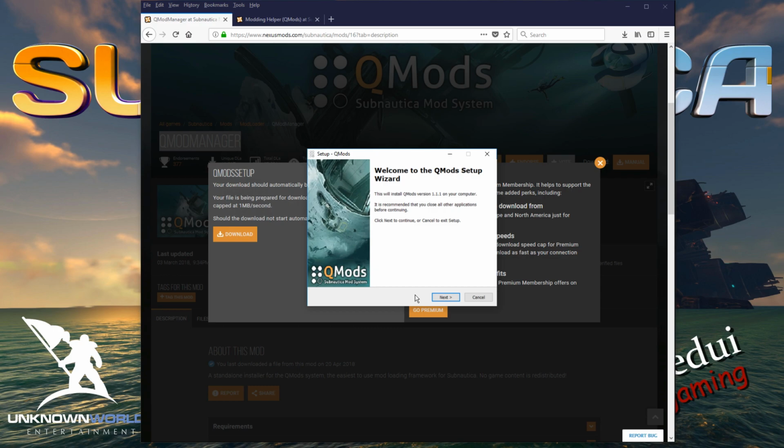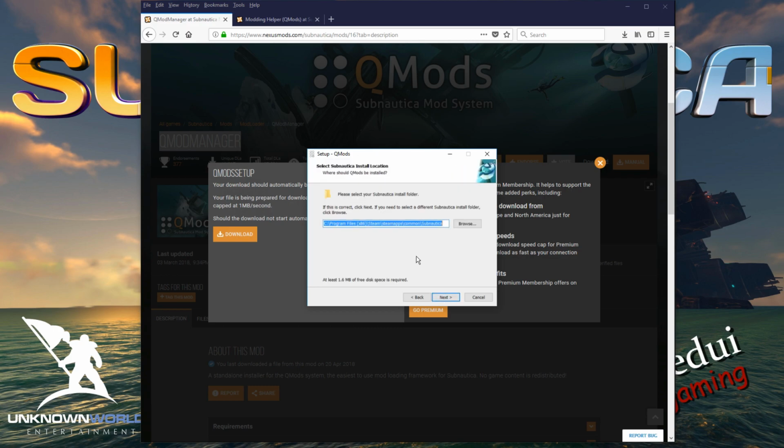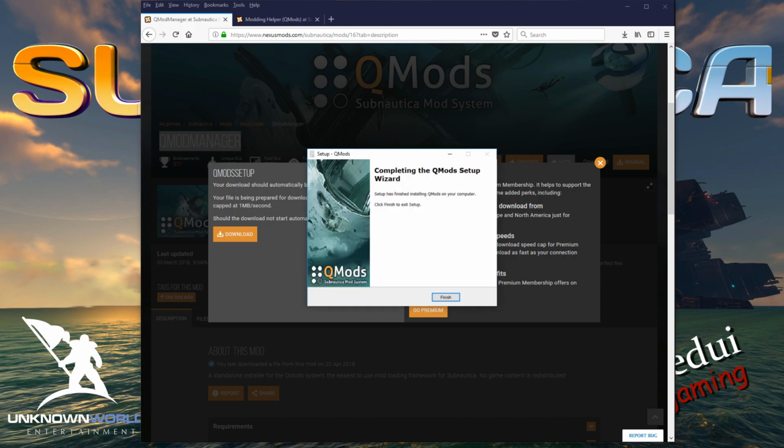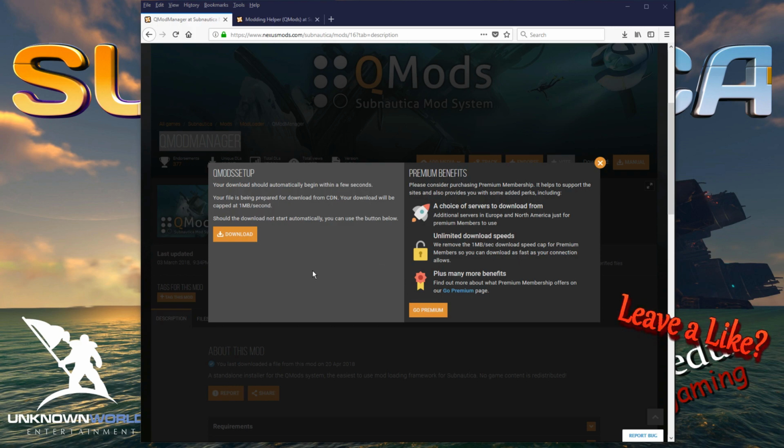And we are here in the QMod setup wizard, and we're going to hit next, and it pops up a screen that allows you to choose where the Subnautica install folder is. Normally this defaults to the correct location. If it's not, then just browse and find it. Now we're going to take note of this location. I'm going to copy it because we're going to need to browse here in a little while when we install the modding helper library. We're just going to hit next here and install, and that's going to install and it's going to be finished. And easy as that, we've installed the Cube Mod Manager.